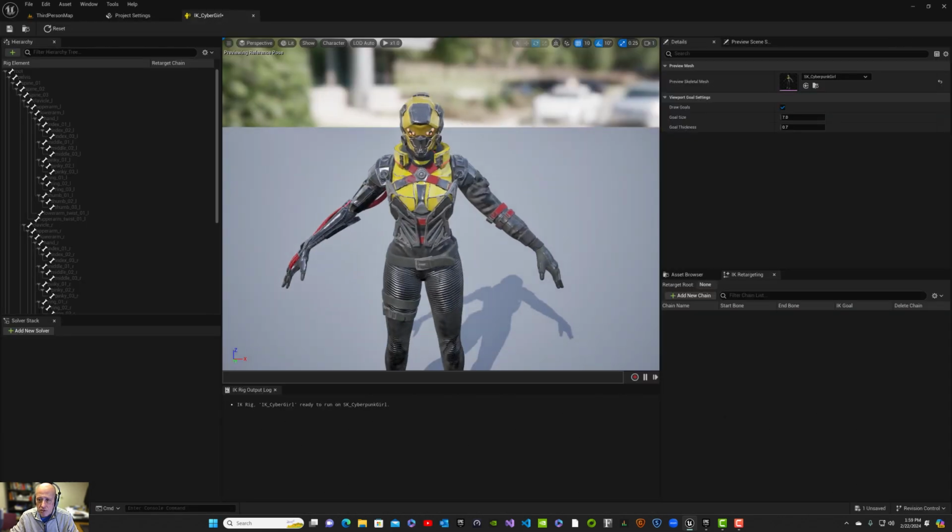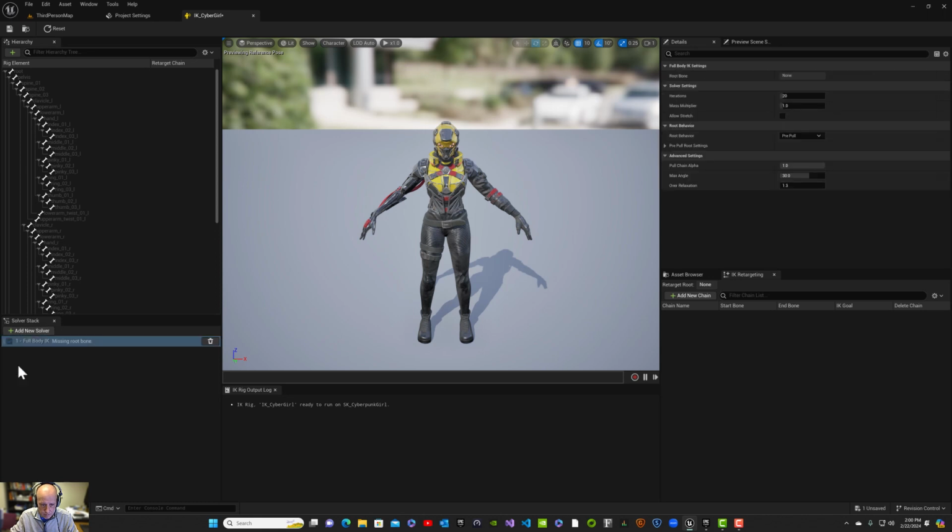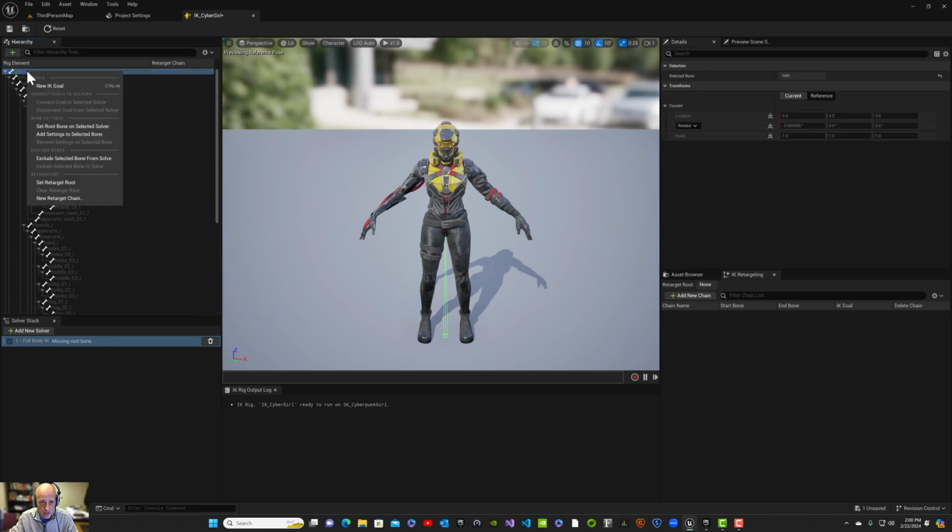So let's just frame this character up. Boy, what a great looking character that is. So let's make the IK rig now. Start by clicking this button, Add New Solver, and choose Full Body IK. And it will say that it's missing a root bone. So we want to take the root, right-click it, and choose Set Root Bone on Selected Solver. Okay, and that will make that message go away.